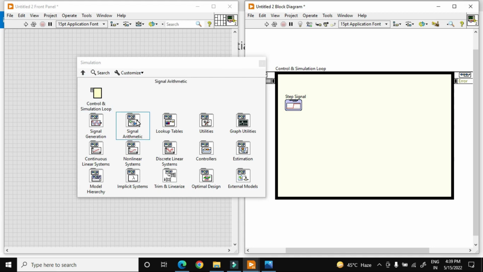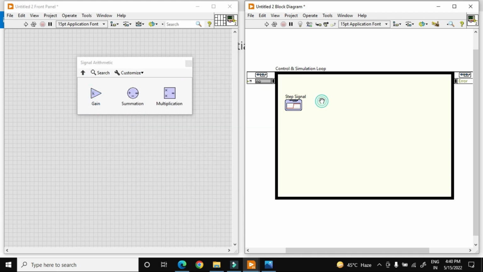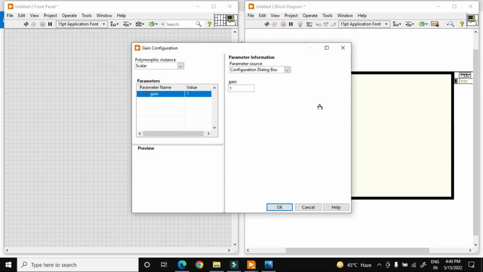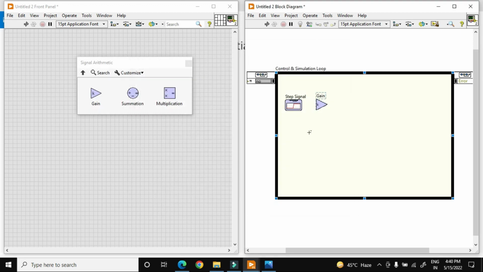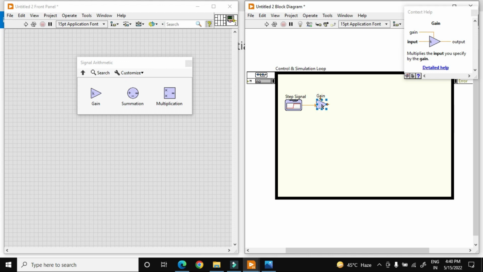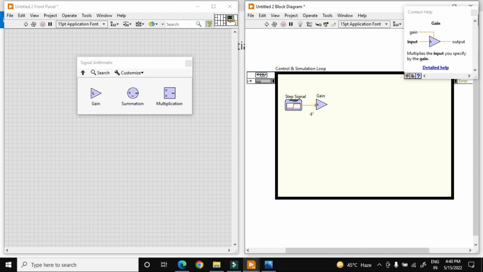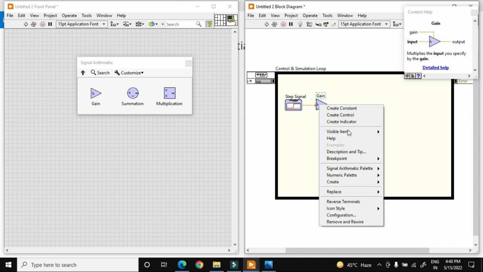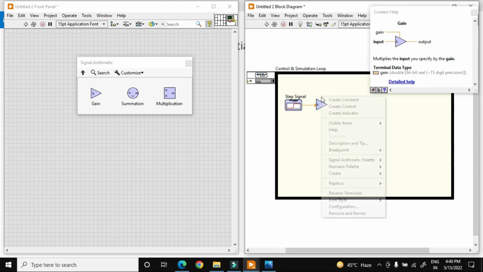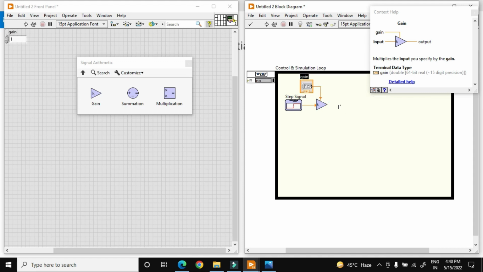Now I use a gain. Over here this is my gain. You can configure it if you want to change the gain value in real time, so I make it a terminal and connect it. As you see, when I press Control H, the gain terminal is over there. Just remove the label. So the label is gone. Create control. So over here this is my gain.